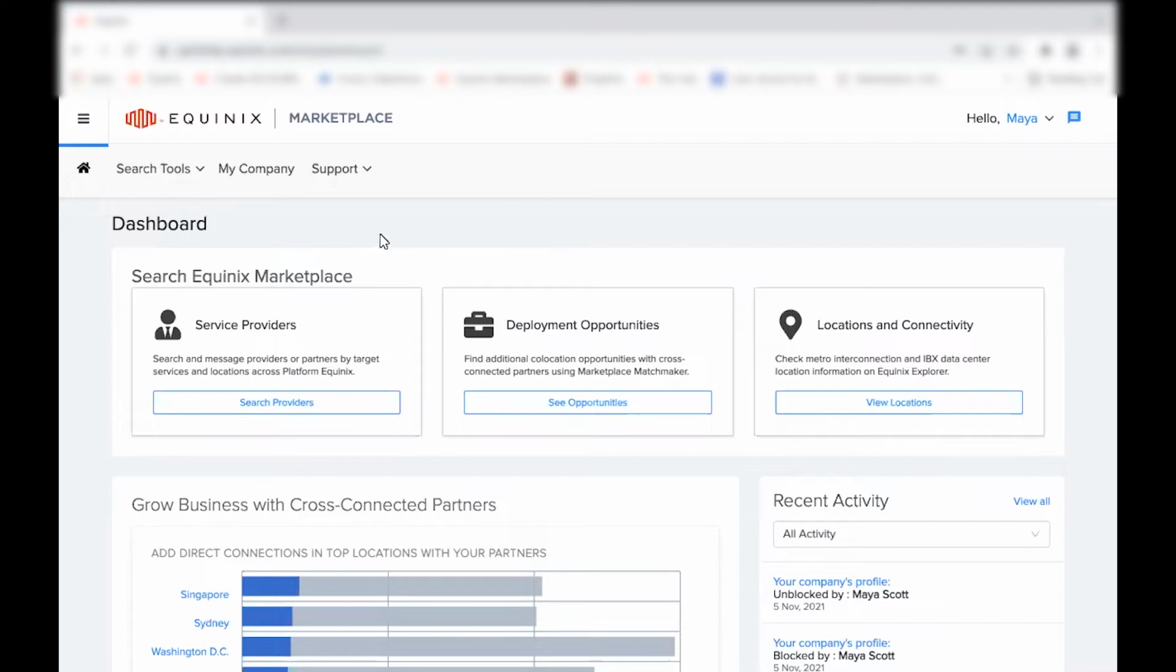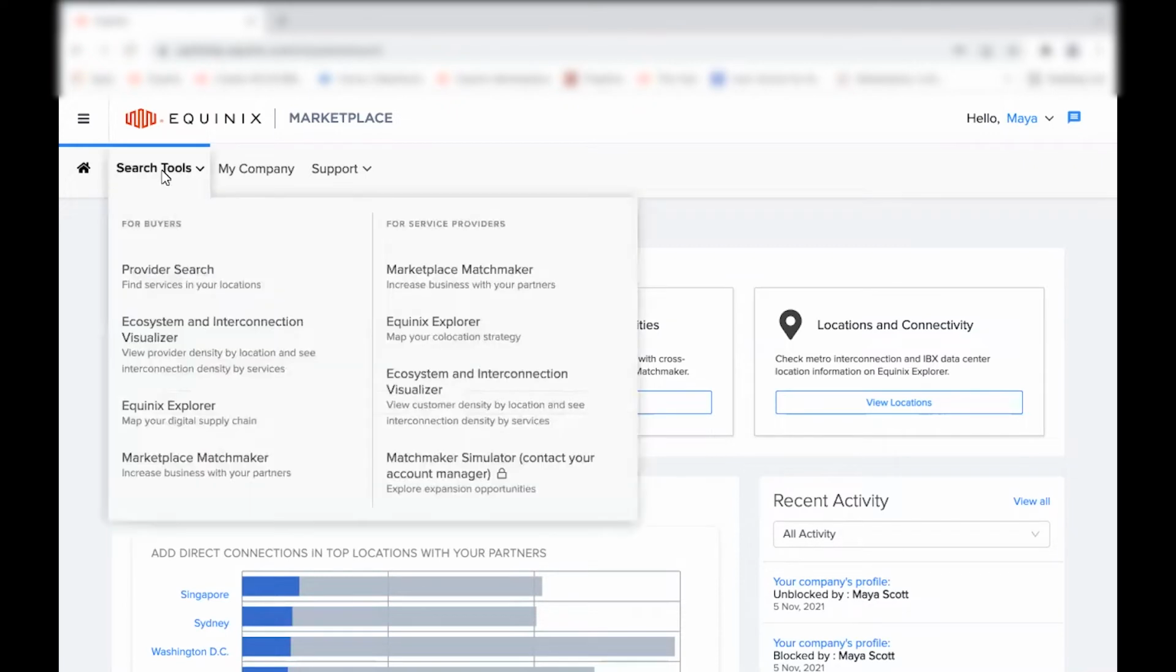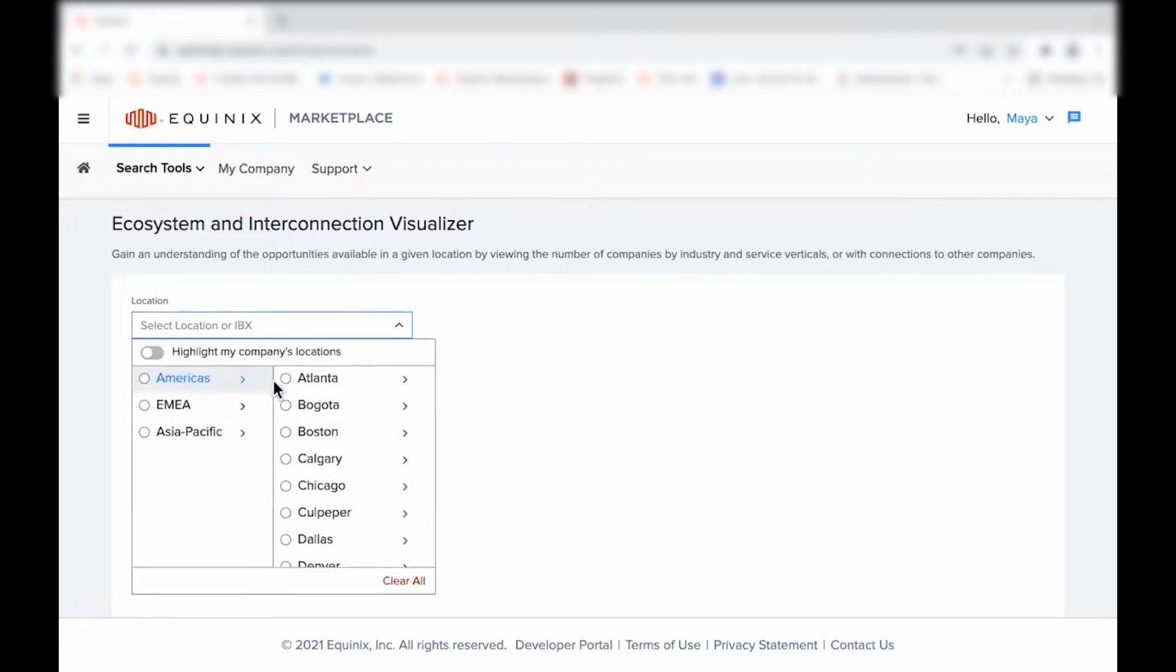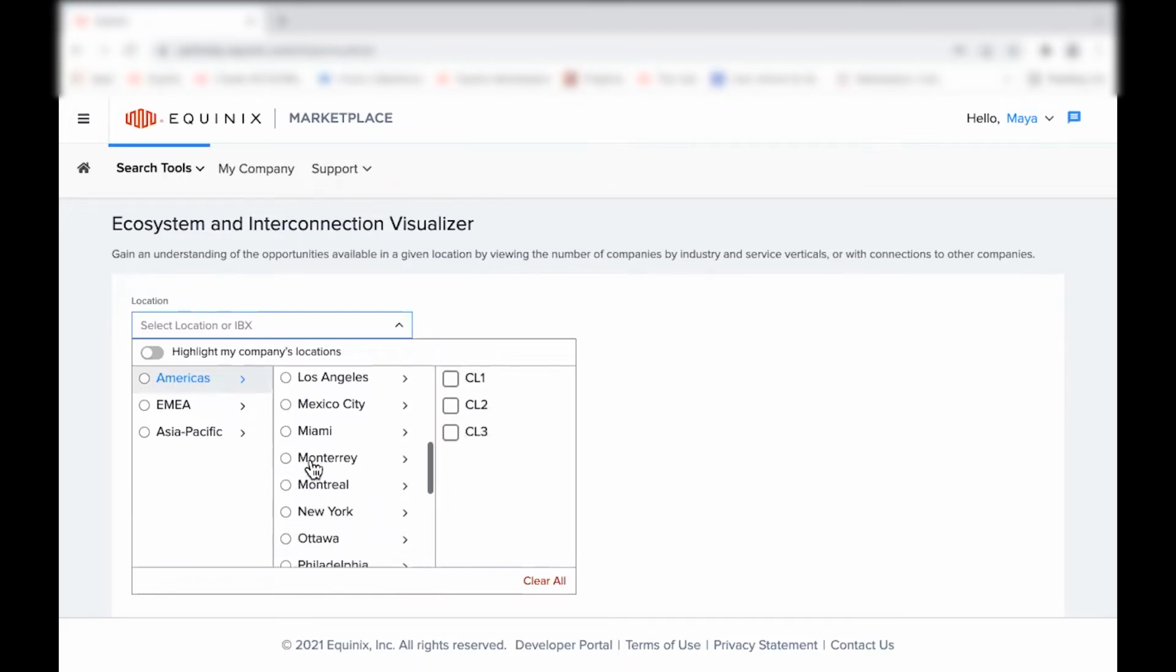Once you're logged into the Marketplace, you can get there by hovering over search tools and then clicking on Ecosystem and Interconnection Visualizer. Here, you're able to select either a location or an IBX data center. Let's say that you are interested in looking at the Silicon Valley Metro with Equinix. You would go ahead and click the drop-down arrow and then click on the appropriate location, in this case, Silicon Valley Metro.